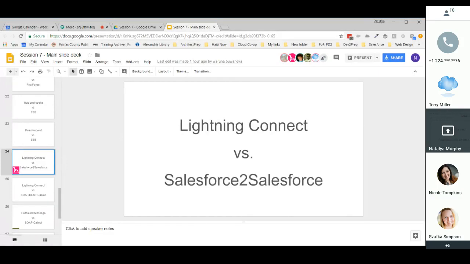Jeff, you might be muted if you're talking. Yep, I was. So Lightning Connect is single direction. So you're going from a source to a target, whereas Salesforce to Salesforce could be set up for bidirectional.